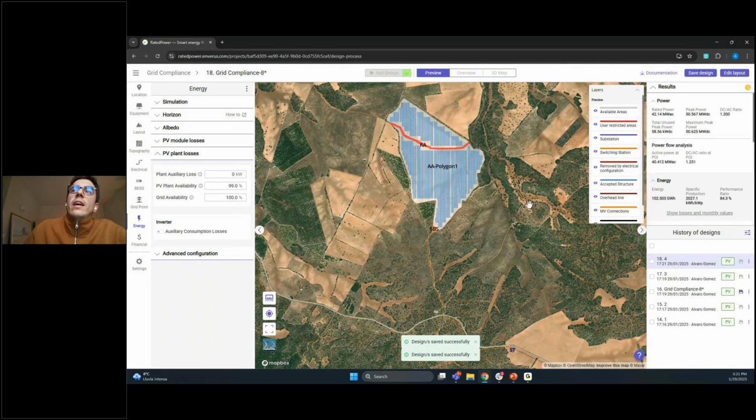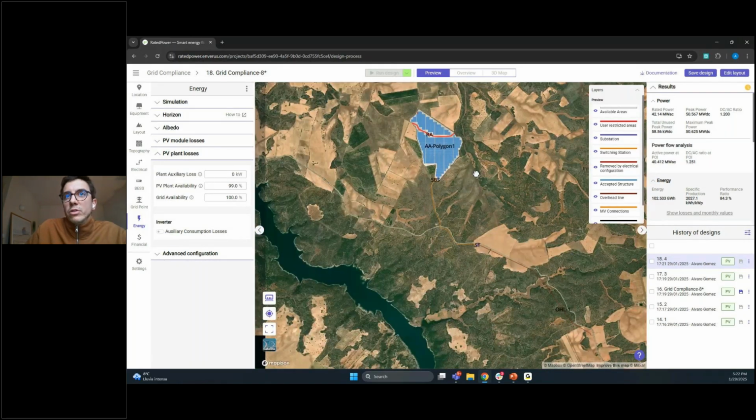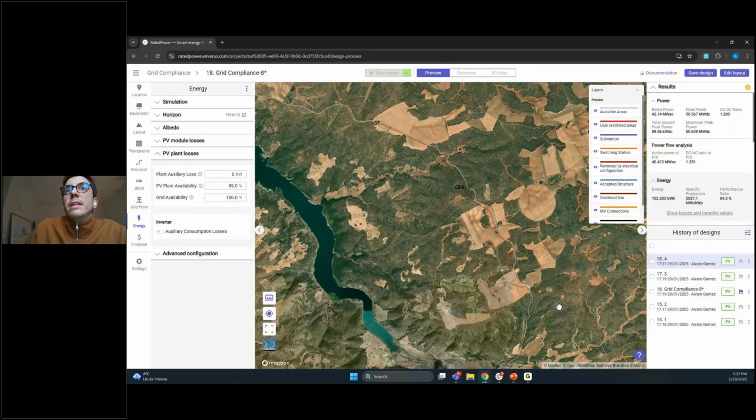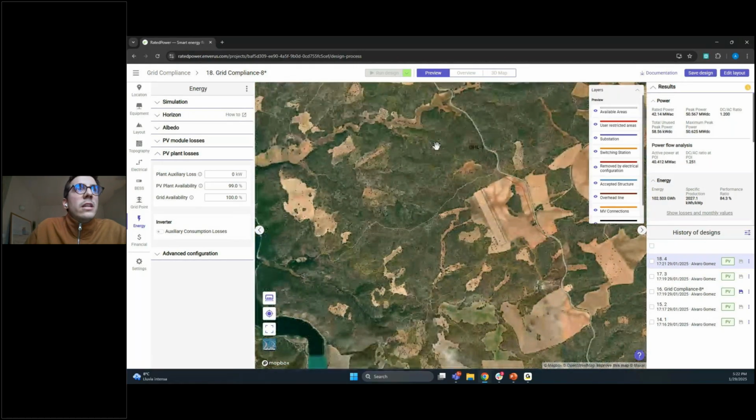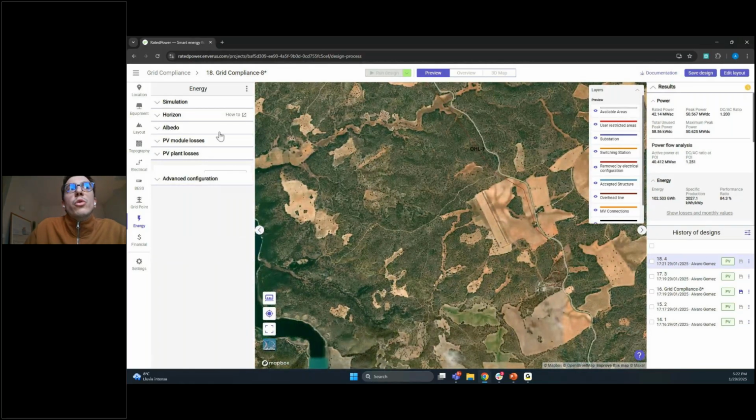So we are delivering active power at the point of interconnection of 40 megawatts. What does it mean? It means we are still a couple of megawatts over what we have by contract. What can we do here? We could do two things.